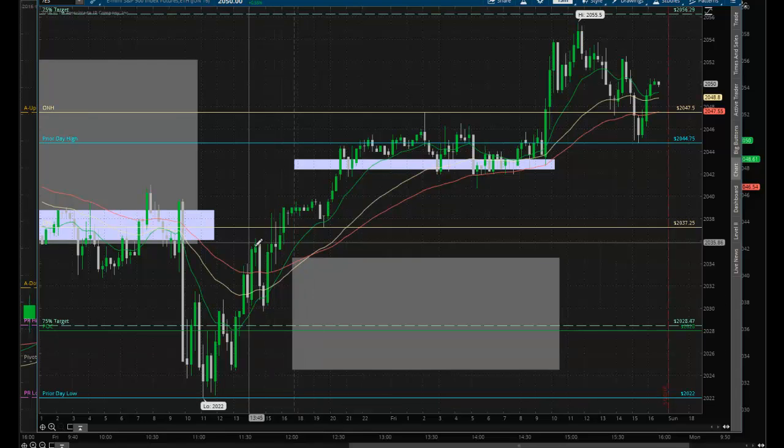And then I've got these gray rectangles. These are the value areas, and they're TPO, not volume profile. All I'm looking for is the direction of the value area. And then the yellow lines here are the overnight high and low. So this was the overnight high, this is the overnight low. And then these dotted green lines, up here and here, are projected targets, and they're based off of the overnight high and low also.